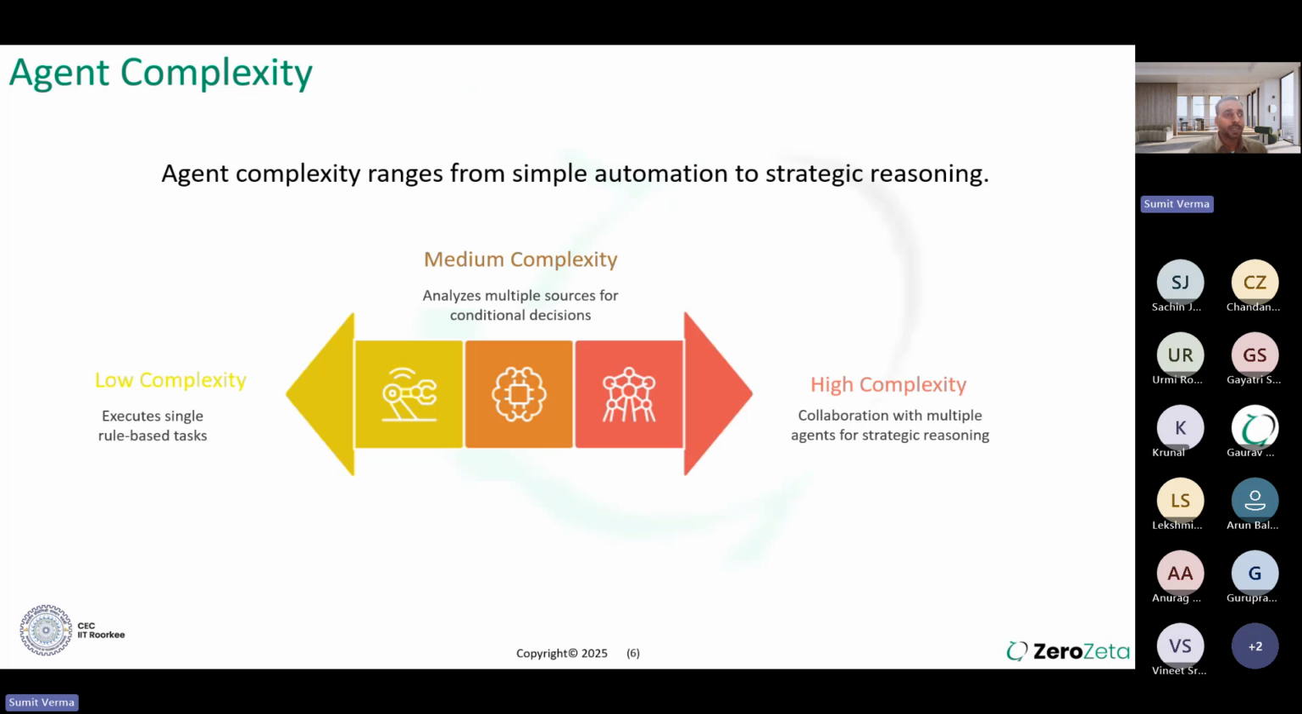Okay, coming to the agent complexity, how in general we decide what kind of agent it is, because complexity is very important to understand what kind of problem I am solving. So depending on the nature of the problem, you define that complexity in your agent, right?